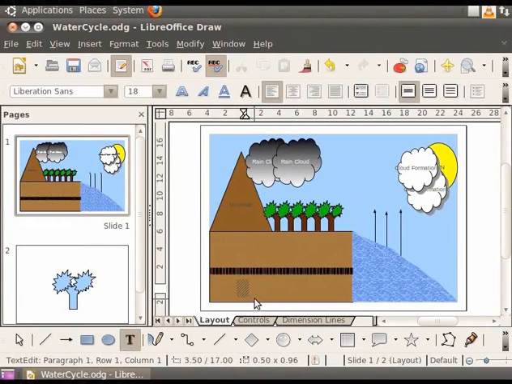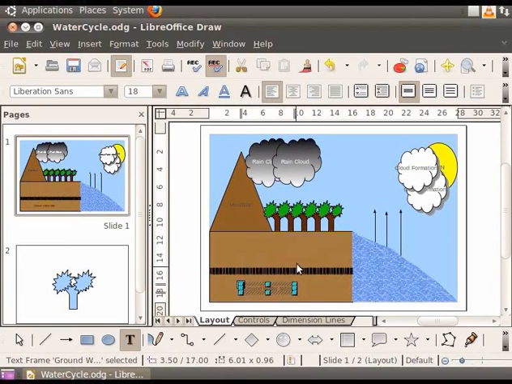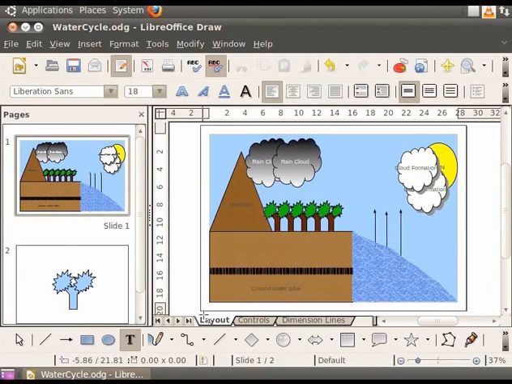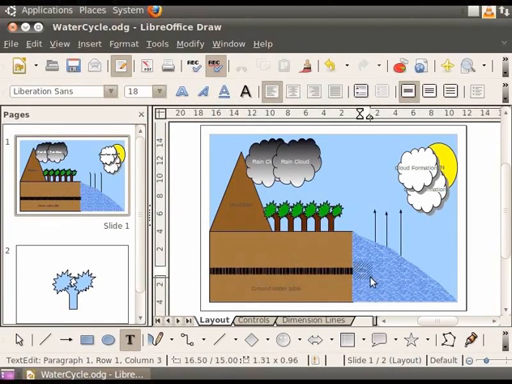Here, let's type groundwater table. To align the text to the center of the text box, place the cursor inside the text box. Click on Centered icon in the standard toolbar at the top. In a similar manner, let's add the text Rainwater flows from land into rivers and sea in the triangle.